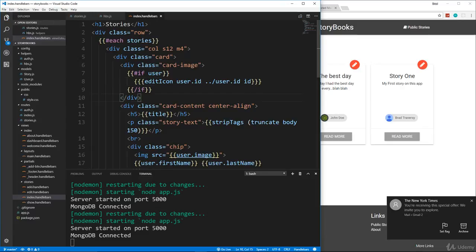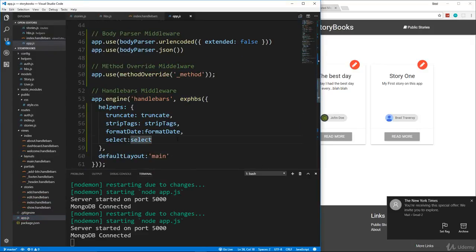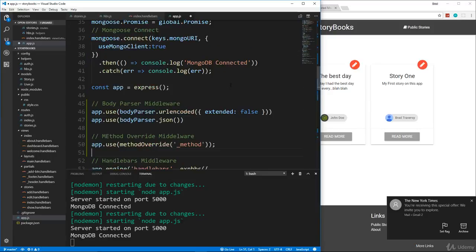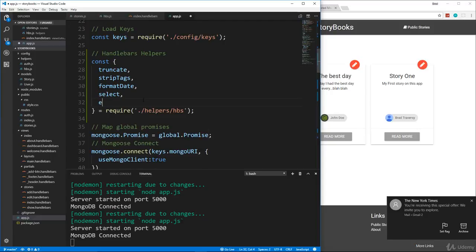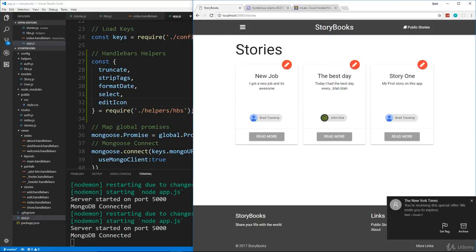Now we need to register that edit icon helper. So let's go to our app.js and let's bring it in here. So let's see, edit icon, and then we need to bring it in up here as well and save. All right, so let's try this out.